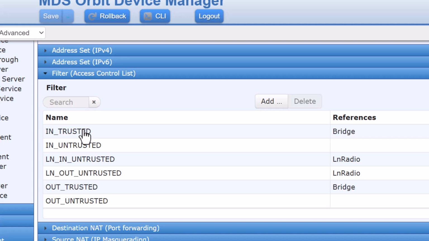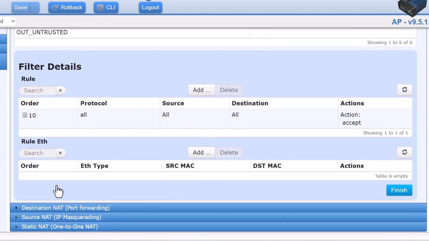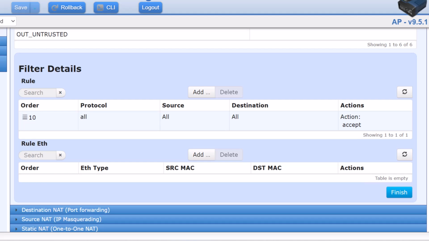So we click on the policy, and then we'll see below the filter details. If we scroll down, we can see that the in-trusted policy is very simple. So this is the hierarchical order in which a firewall policy is triggered. So this policy allows any protocol from any source to any destination, and that's defined by the action, which is to accept. So we are accepting anything from anywhere in the in-trusted policy.